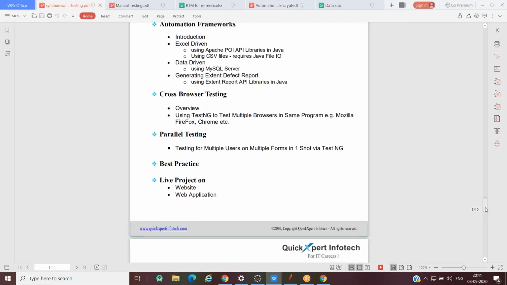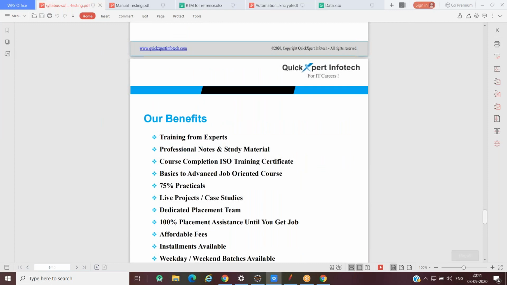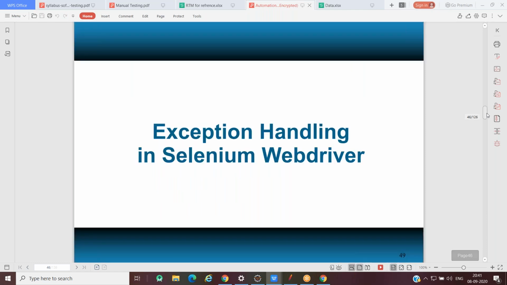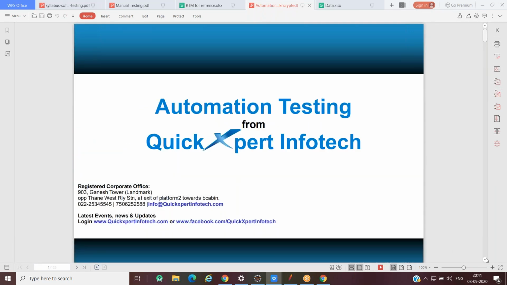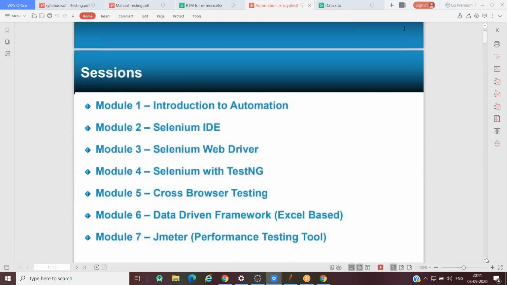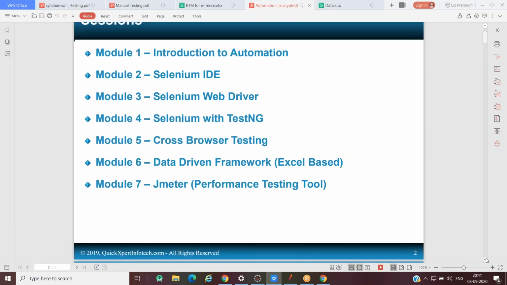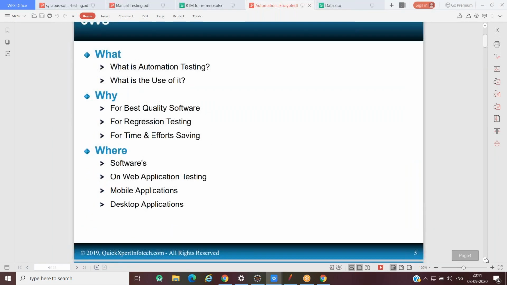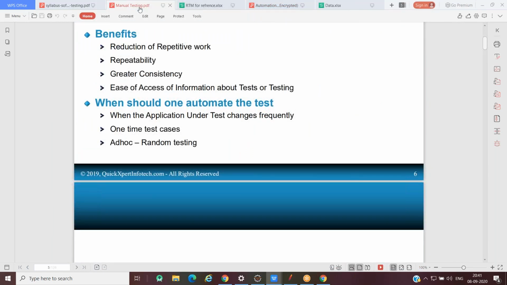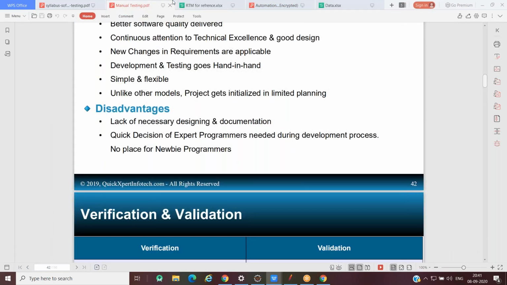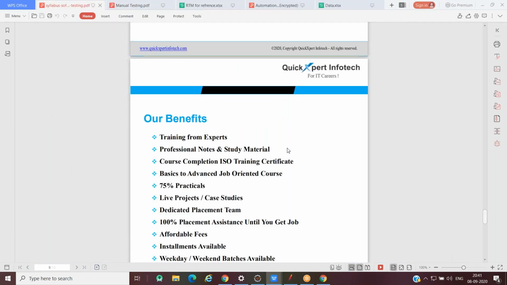We'll also be providing professional notes. For automation testing I will be providing you the PDF of the automation notes, covering what automation testing is, what its use is, and what all sessions will be covered. Each and every session I have described in detail. Manual testing and the Java session will also be covered. We'll be providing professional notes and study materials.